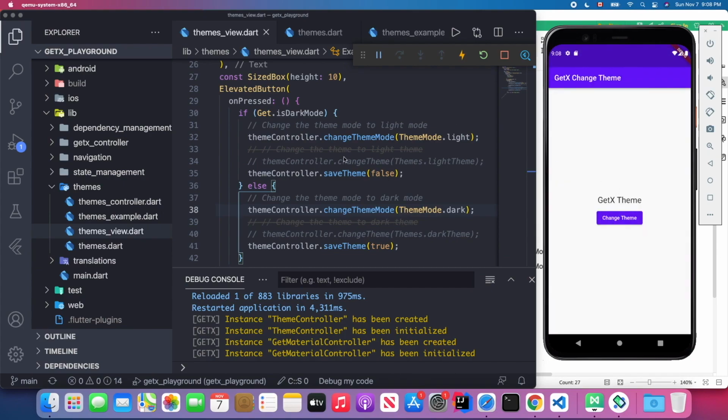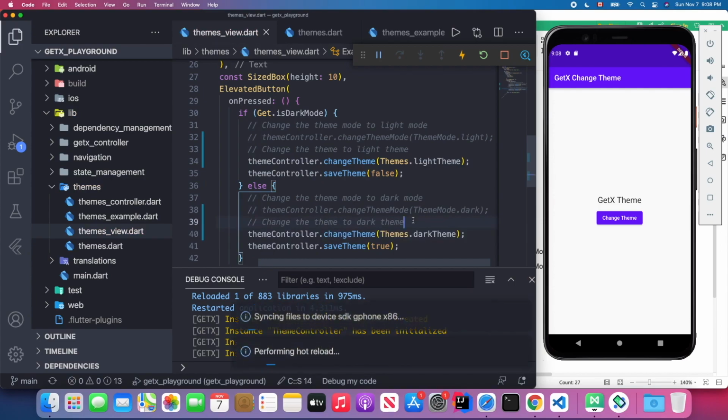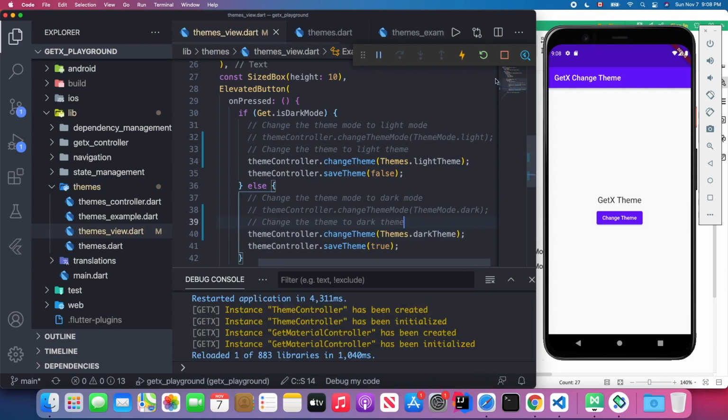And another approach is we can change the theme instead of the theme mode. So let's comment this out. Okay, uncomment this one. Also, we're going to comment this out. Uncomment this. Okay, and we save again. We're going to restart our application.